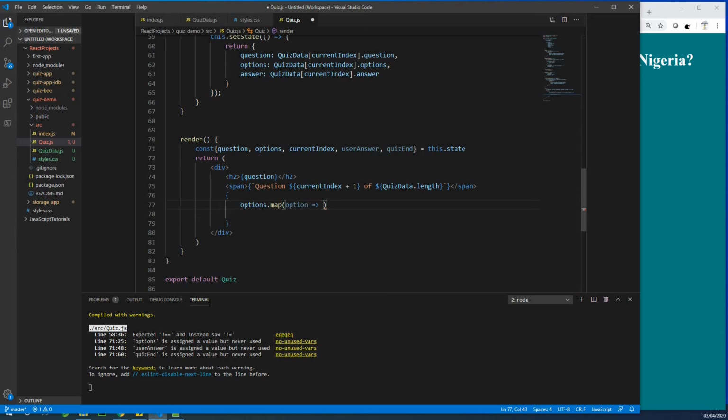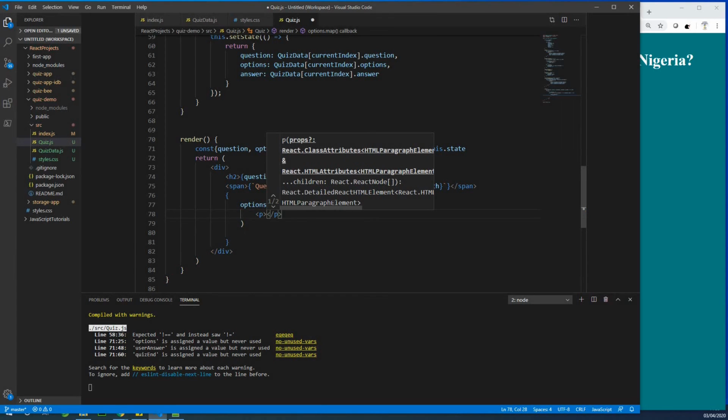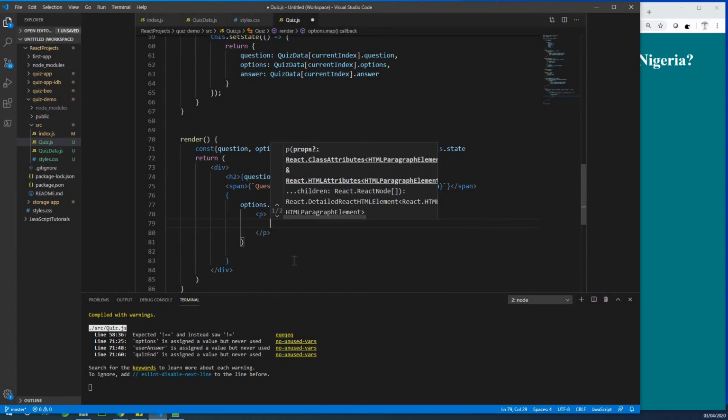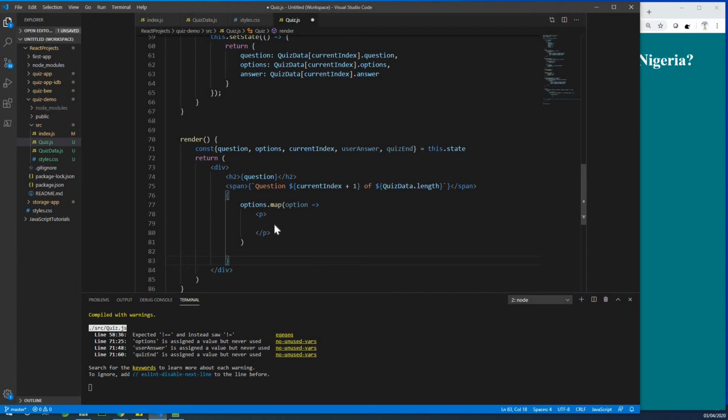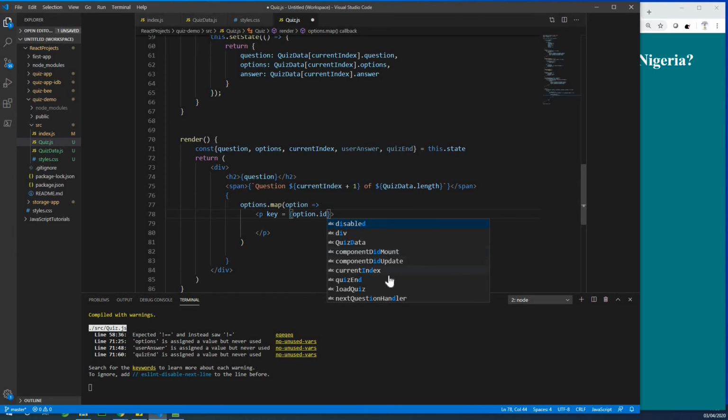I'm going to take down this. Let's get it right first. Okay. All right. So first of all, I'm going to do a paragraph, p. So for each of the options, I'm going to display one of the options each in its own paragraph. This paragraph will have a key, and the key is going to be option.id. That is the key.